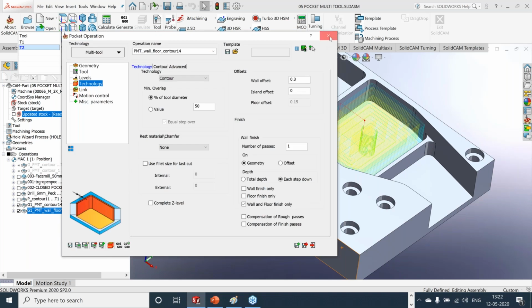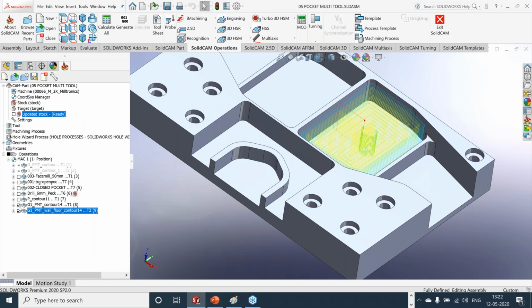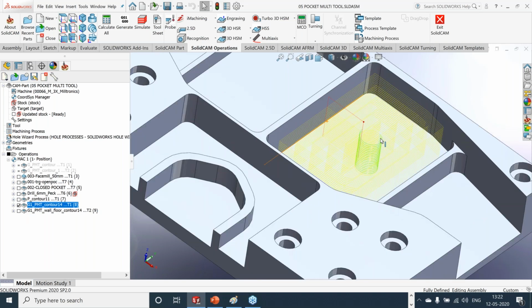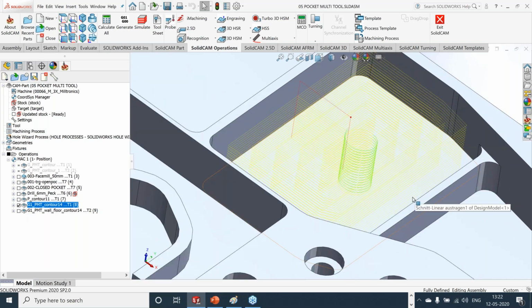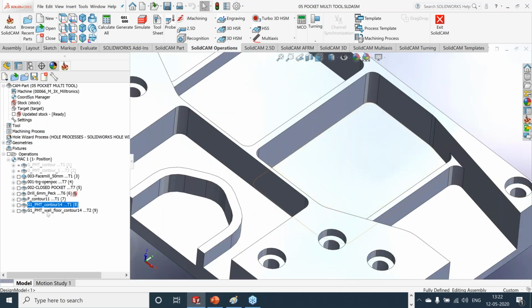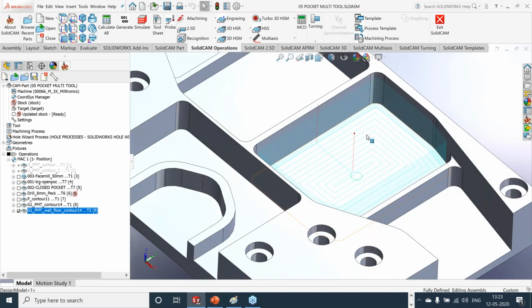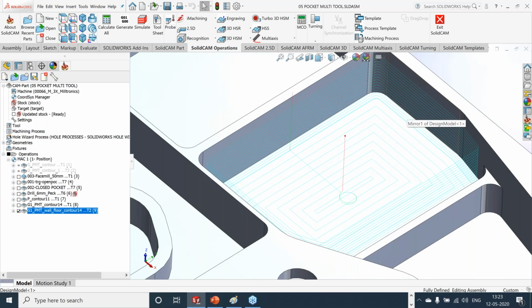Right, so perfect, it has already done it. It has created two different strategies, one for roughing and one for wall finish and floor finish. The first operation is with a 20 diameter end mill. It has done the roughing of the pocket, and it has also created a separate strategy in the CAM tree where it has used a 10 diameter end mill and done wall finish and floor finish automatically.